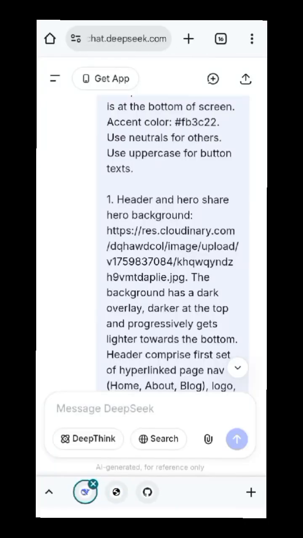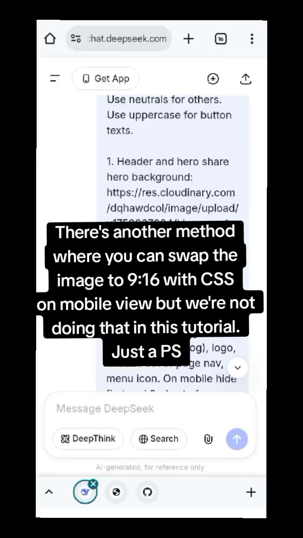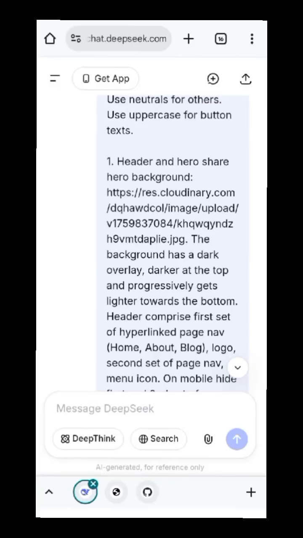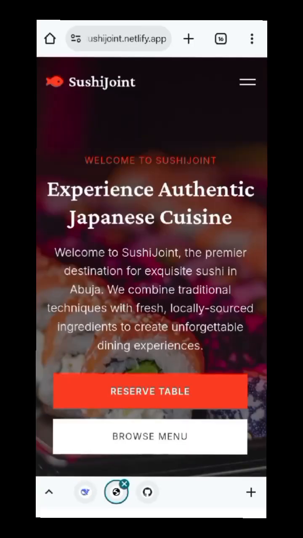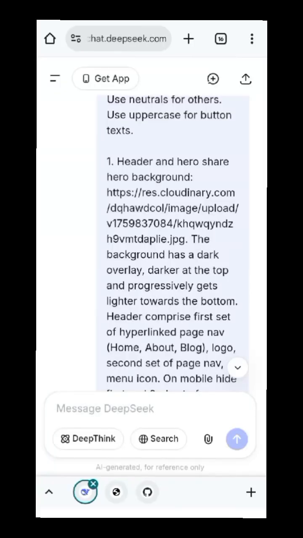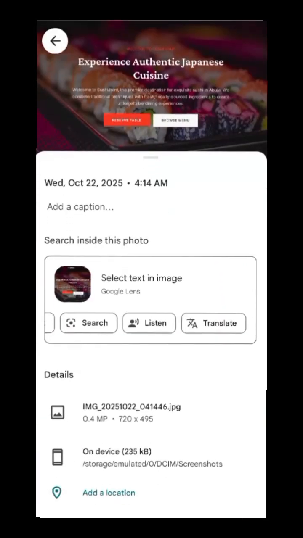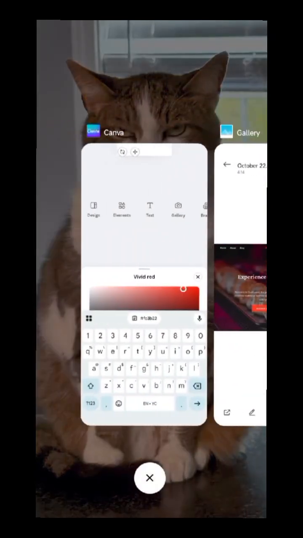For this case, I only used one, meaning that we're going to use the image on desktop and it's going to resize it for the mobile background image. So now you know that we have the dimension. We're going to create a custom size image on Canva with that dimension.